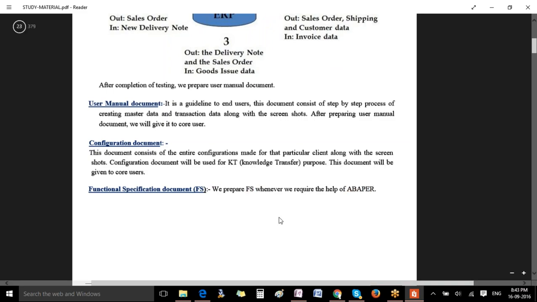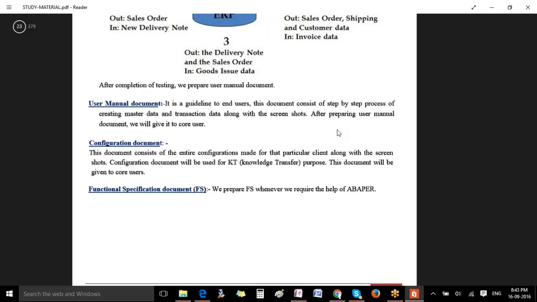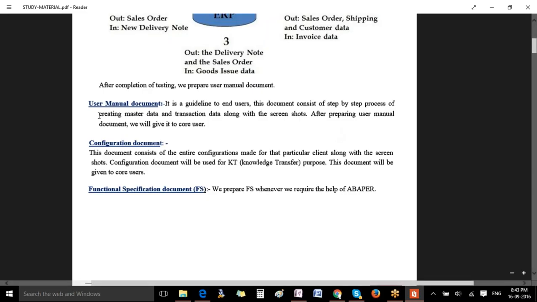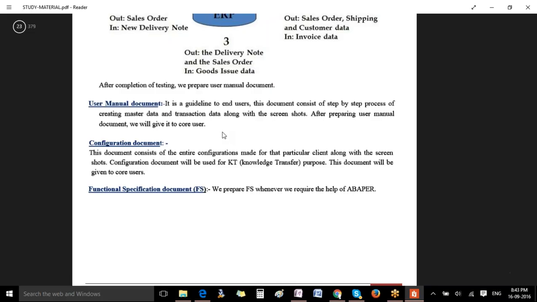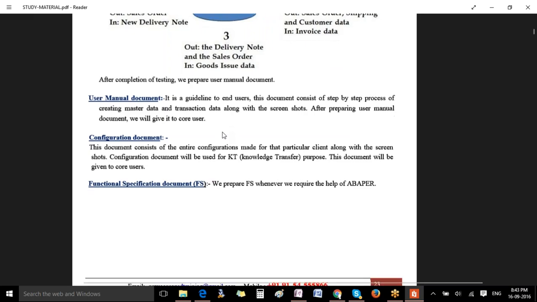So what documents did we prepare in the BBP phase? Anyone? What documents did we prepare at the BBP phase? BBP document and gap analysis document. BBP and gap analysis, right? Coming to the realization, you create the user manual document and config document. Very important, they ask this question hundreds of times. I have seen this question asked in interviews: what documents you prepared in the implementation project. So these are the documents you prepare.